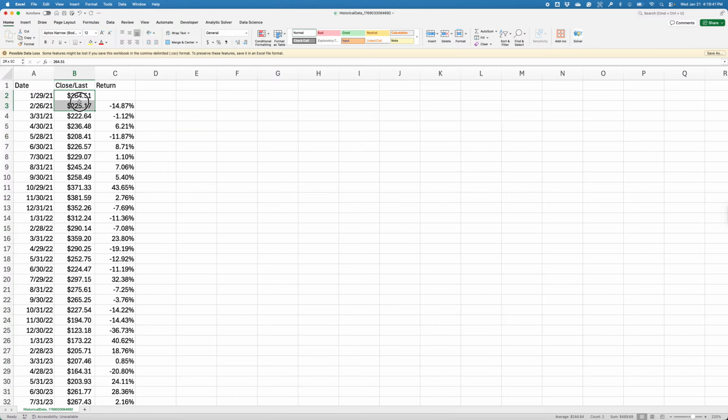So between January and February 2021, there was a negative 14.87% return. Negative 1.12 between February and March, 6.21% increase between March and April, and then back down. So it's all over the place.